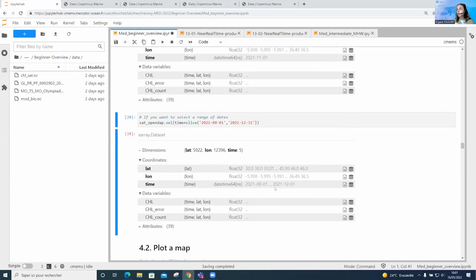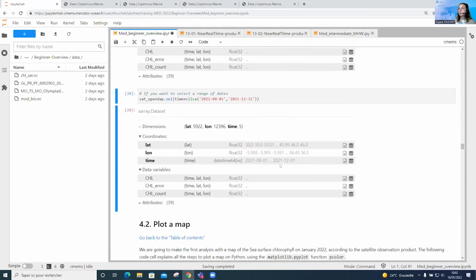So here I've shown you the examples for the dates, but these methods work for all the dimensions, so the latitude, longitude, and depth as well.